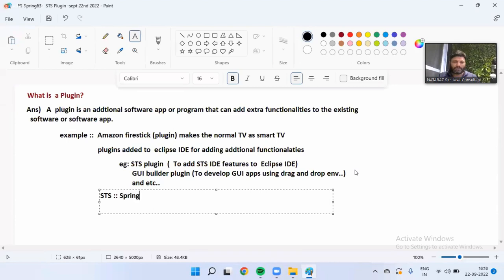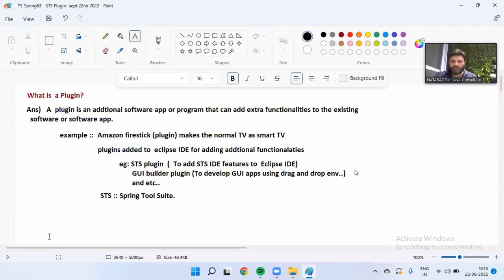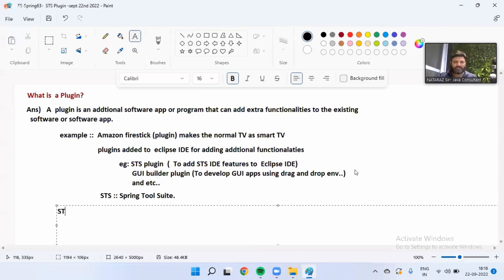Spring Tool Suite. STS is actually an IDE given for Spring Boot applications. It is based on Eclipse IDE.